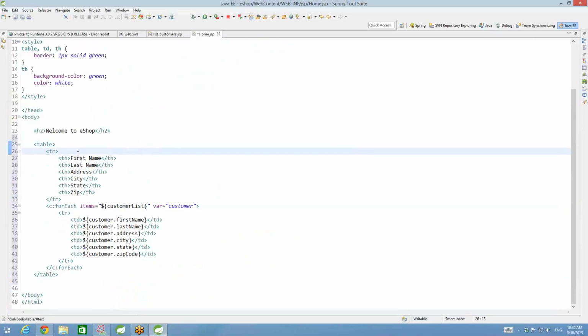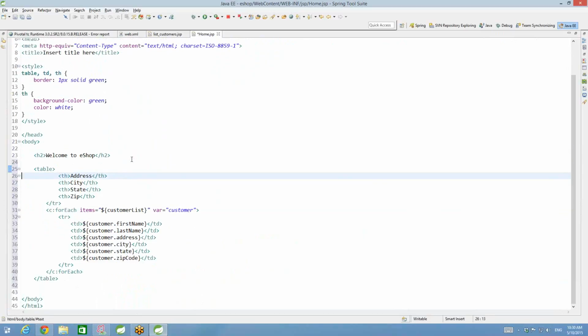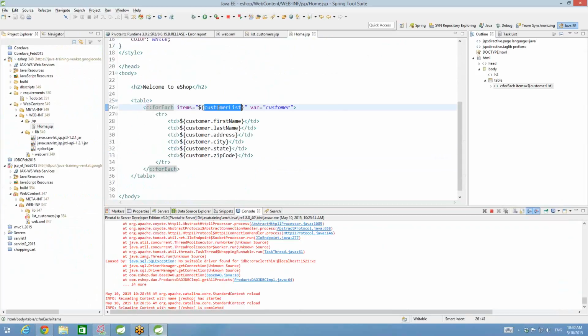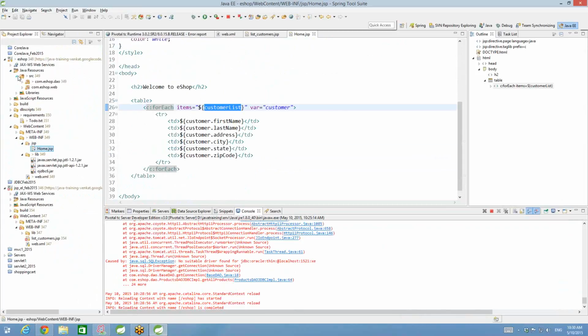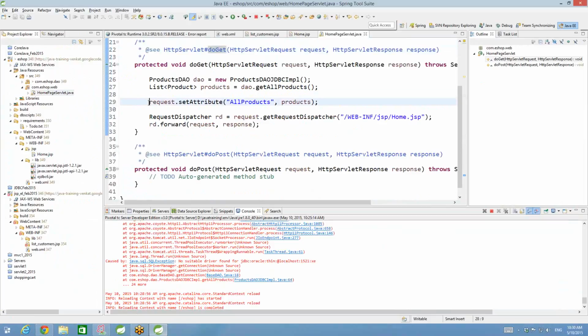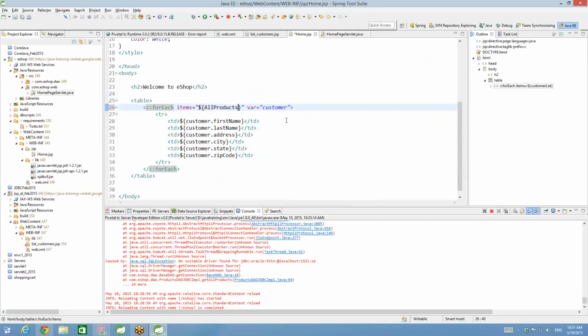Okay, so what are we doing now? We don't want all of this first name, last name. In fact, this whole TR, we don't need it. For each one, so items equal to, tell me one of you, what are these items? Products. Exactly. Whatever name we have given in the servlet, see here, products, correct? In servlet, we are storing all the products with this name, all products. So we have to give the same. And now the variable, you can give any variable for the for each. For each item here, we are storing in a variable called product, let's say.